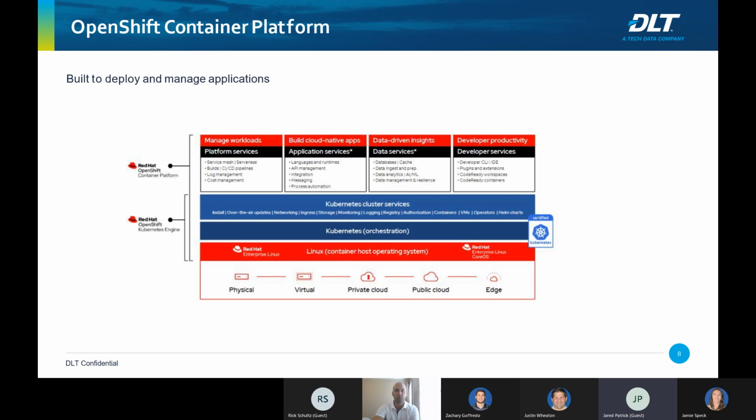On top of the host operating system, you've got the Kubernetes orchestration, along with the Kubernetes cluster services, and that really covers the OpenShift Kubernetes Engine. So this is Red Hat's, think of it as the fortified version of the Kubernetes engine, and that contains everything like the installs, the over-the-air updates, networking, ingress for traffic outside the cluster to get access to applications inside the cluster. That covers storage, monitoring, logging, the container registry where all of your container images live that get deployed for applications, authorization, the containers themselves, not just the registry, but the literal running containers, virtual machines using something like KubeVirt. So OpenShift does have the ability to deploy VM-like containers.